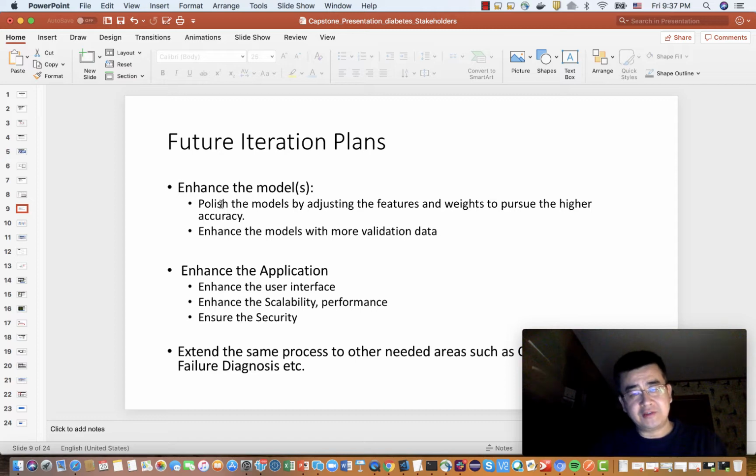We will keep adjusting the features and weights to pursue higher accuracy, and maybe one key important thing is we need to load more data. For the first iteration, we only have about 800 data. In the future, we get more data, can get better accuracy, and enhance the application, enhance the user interface, enhance the scalability and performance, and ensure the security. And also we can extend this model almost exactly the same to other predictions, for example, predicting cancer or heart failure diagnosis, etc.